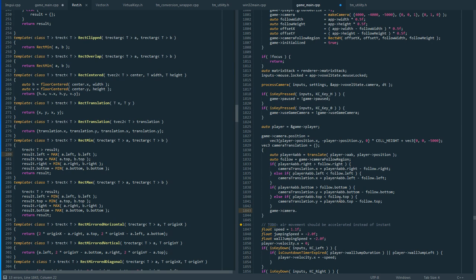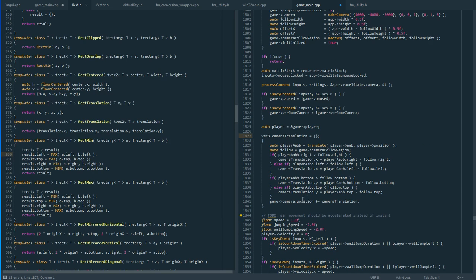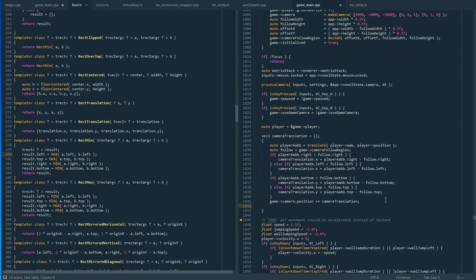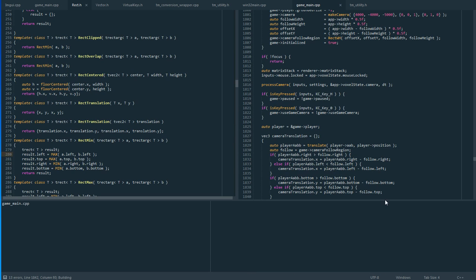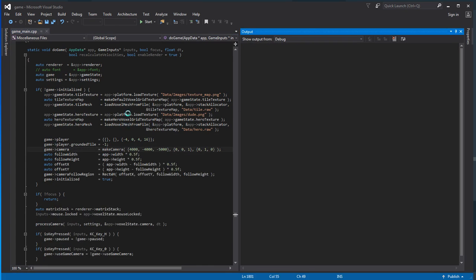Game camera position plus equals camera translation. And also game follow region. We need to also translate the follow region, like this. Okay, let's try this out.